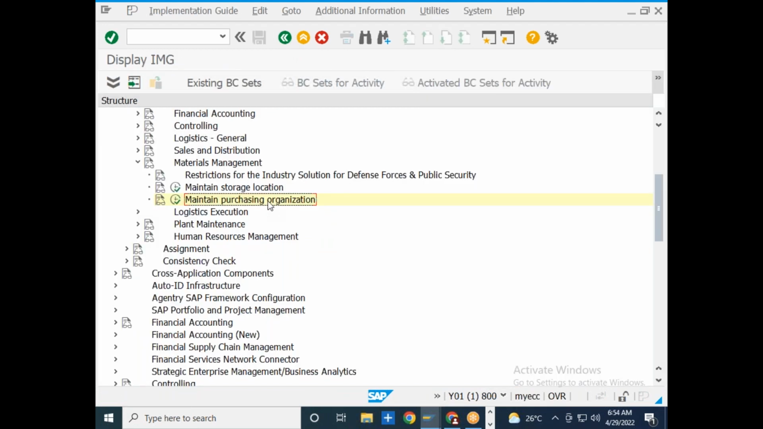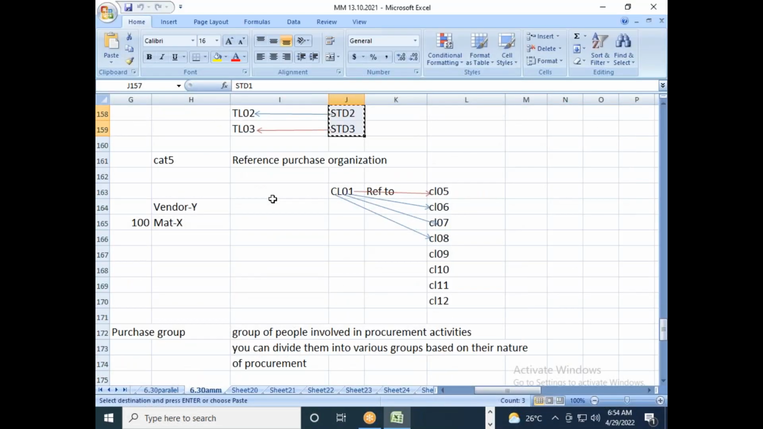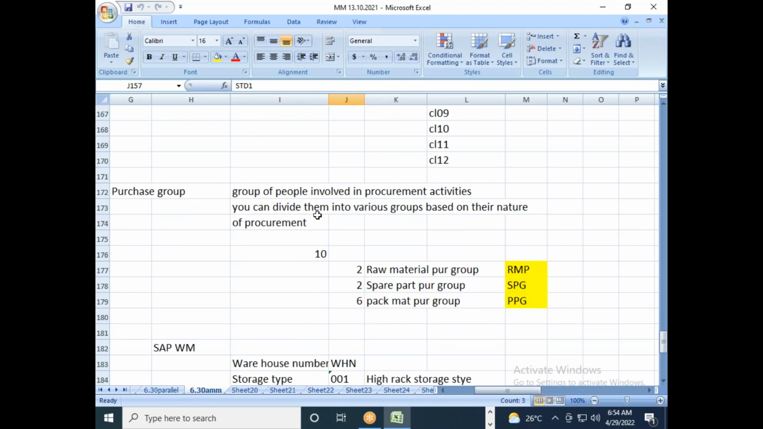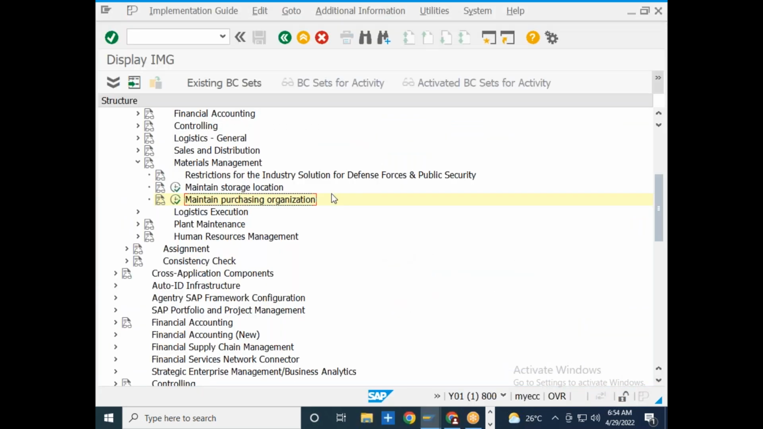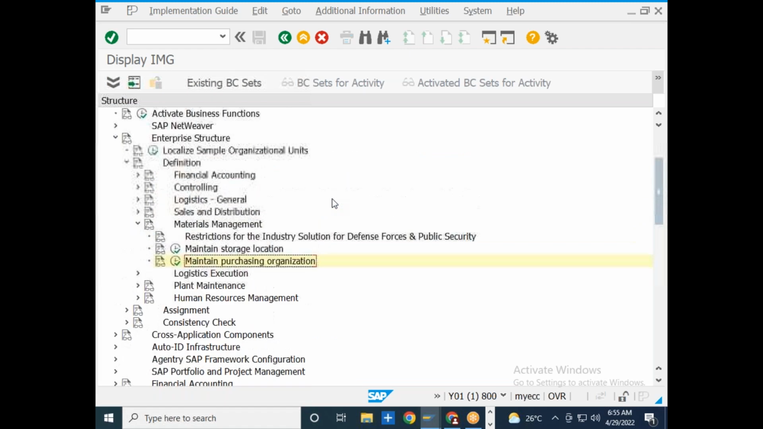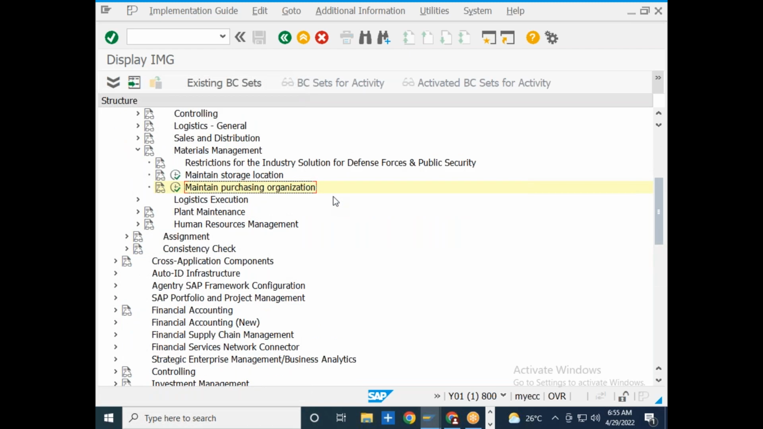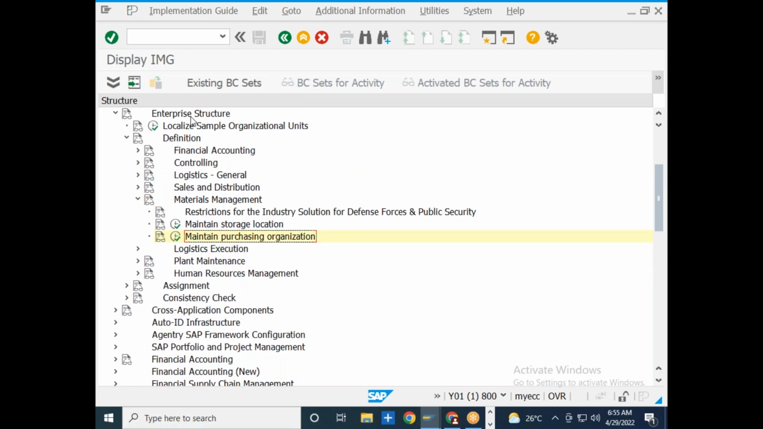So what next? We were able to create the purchase organizations. A reference purchase organization is a relationship between the existing purchase organizations only. So I need not create it now, I will do it later. Then what is purchasing group? Purchasing group is a group of people. So we need to create these three purchasing groups. I am going to do it all together in a separate place, not under the enterprise structure.